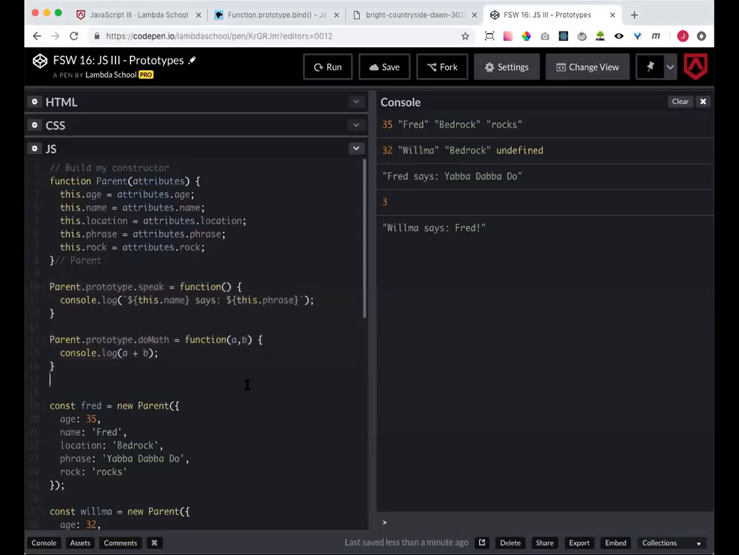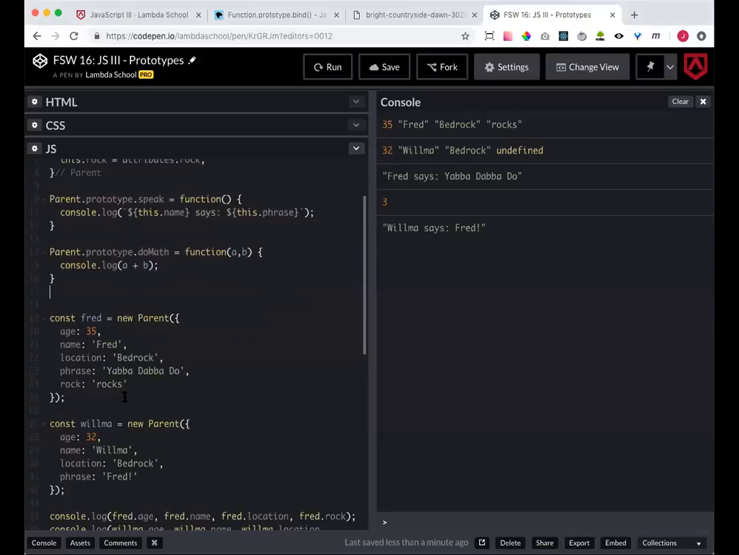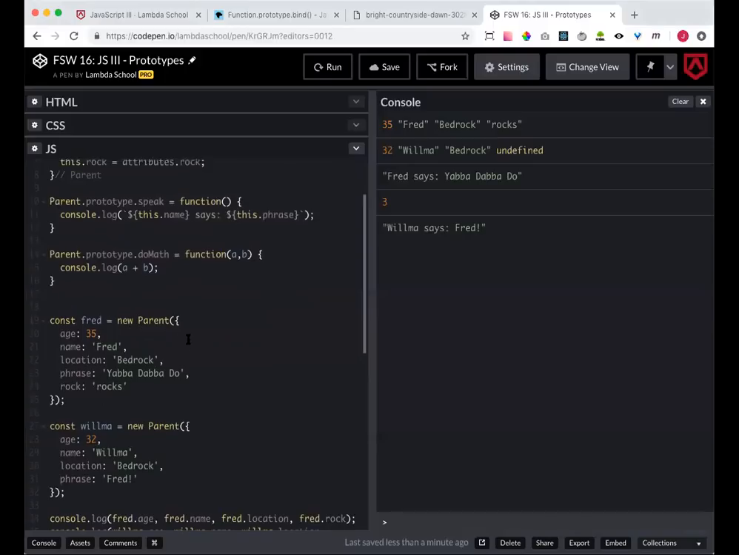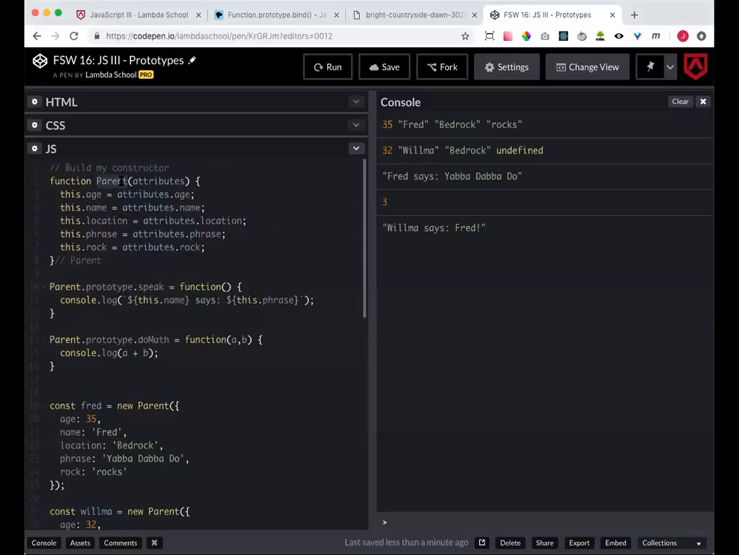So, quick review of everything we've done in this prototype stuff. Talked about const Fred being assigned the value of a new Parent. In this case, Parent is our constructor function. Our constructor function then accepts attributes from our object literals. And those object literals are then created into a new this keyword context here, which allows us to recreate objects over and over so it's not specific to just one object.